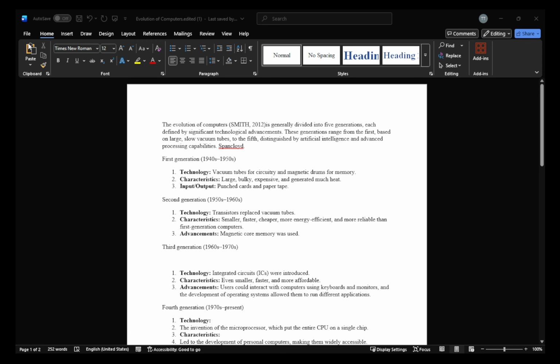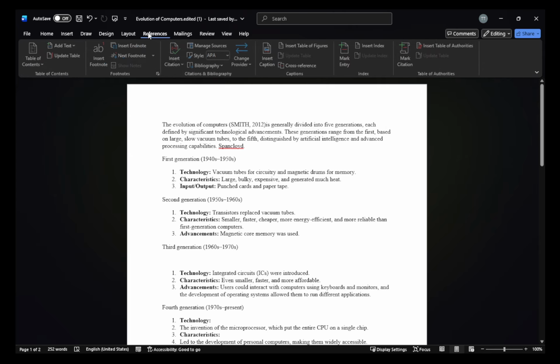To get started, you'll want to place your cursor exactly where you foresee needing a citation within your text. This is important since it anchors your reference directly to the relevant piece of information, making it easy for your readers to connect the source with the content it supports.